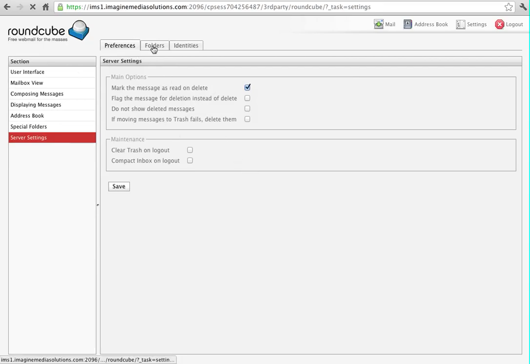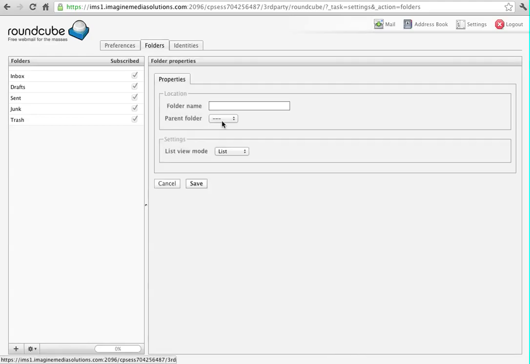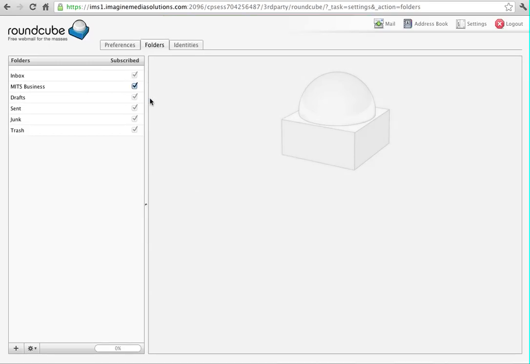I'm going to go over here to folders. I'm going to create a brand new folder because I want to organize my emails a little bit more effectively. I'll click on the plus sign, and I'm going to call this Made in the Shade Business. Parent folder will be the primary folder. Click Save. And now my brand new folder has been automatically created and automatically subscribed.